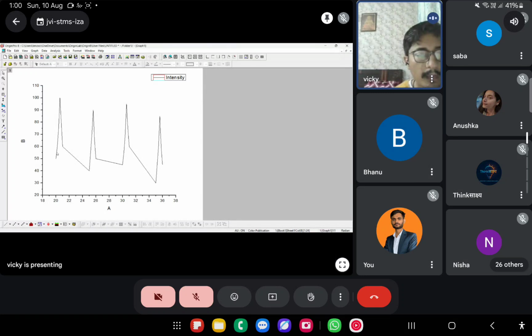Suppose you want to change this plot and put in some data points. You can go to scatter and line, like the line and symbol part. Now you can see all the data points are visible in this graph, right? You can change it further.